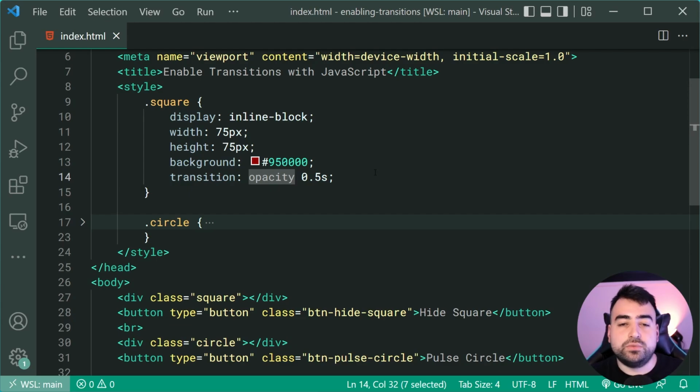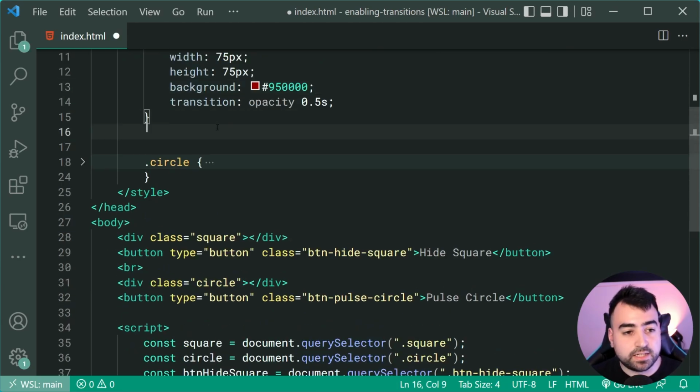So if I was to change the opacity on the square, I want it to take 0.5 seconds. Okay, I'm sure most of you know about this transition property already, so I won't go into too much detail there, but that's basically what it's going to do. Now, the way this solution is going to work is we're going to be toggling some CSS classes on the elements down below. We're going to be doing this using JavaScript, and this avoids inline CSS styles.